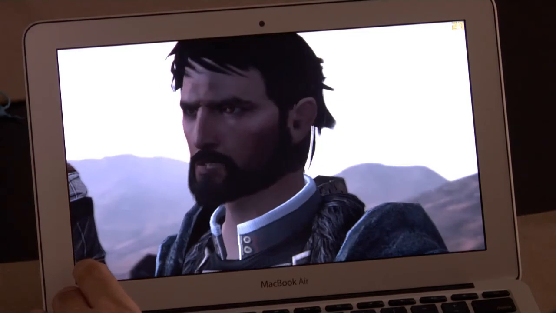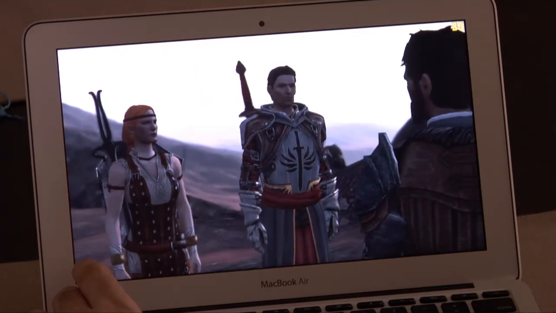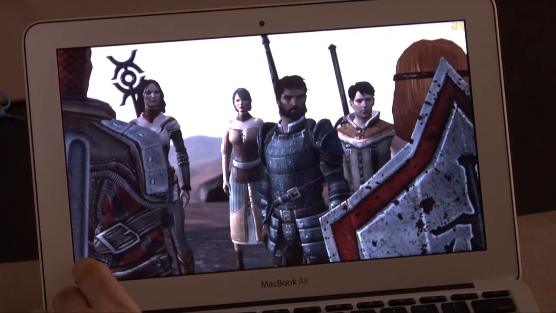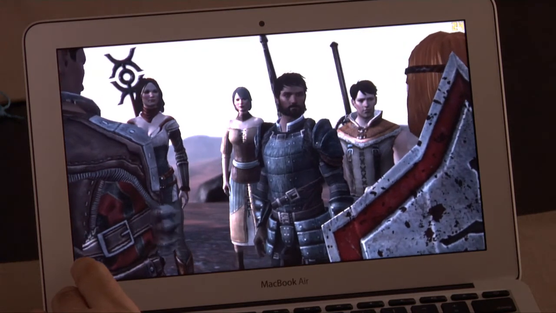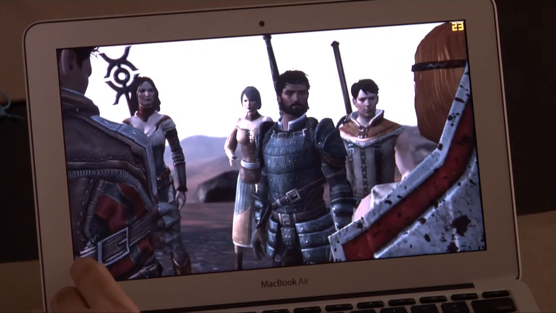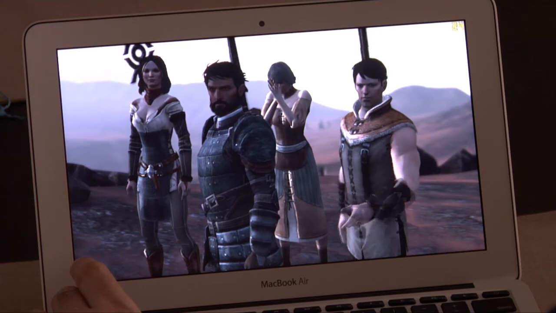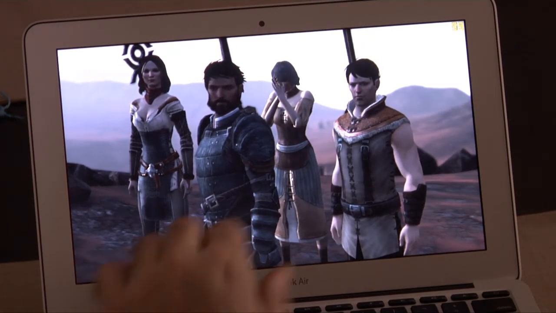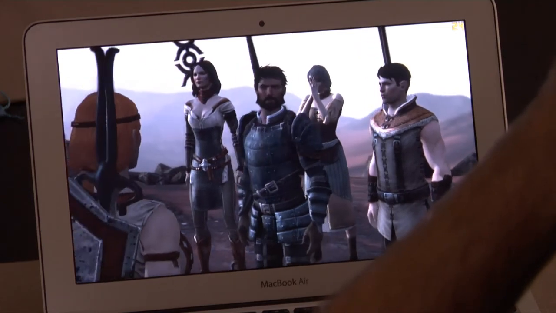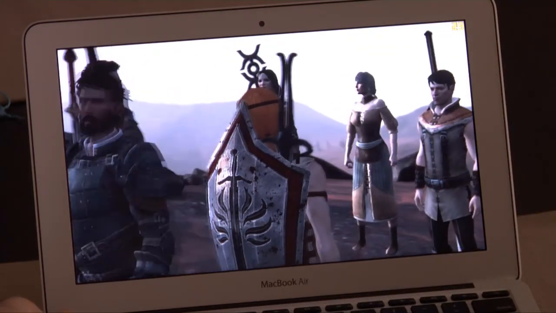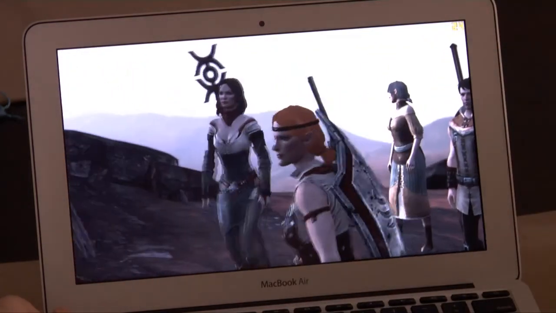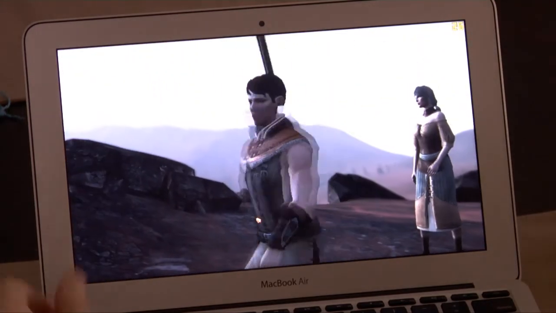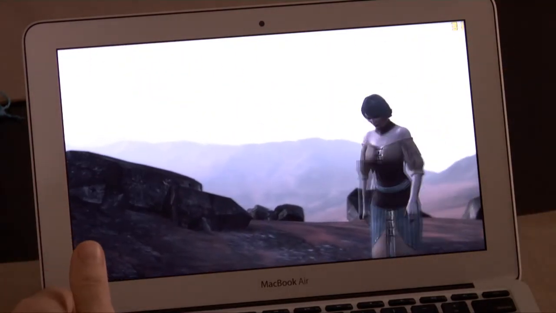I will have to load this up onto one of my other machines and see how good it looks at 1080 with all the settings turned up. Be kind of curious, but I don't know. I'd be happy playing it like this. You know, as long as I had my mouse, I wouldn't want to use the trackpad.